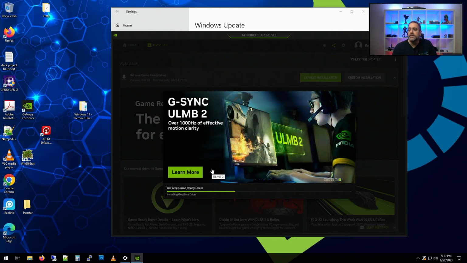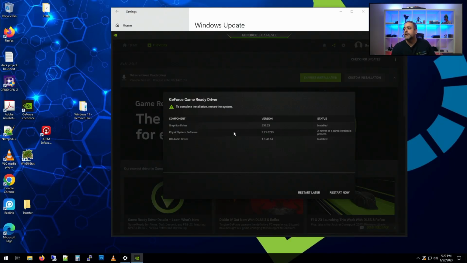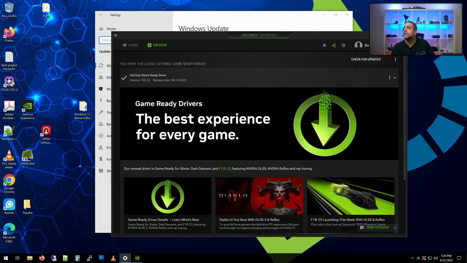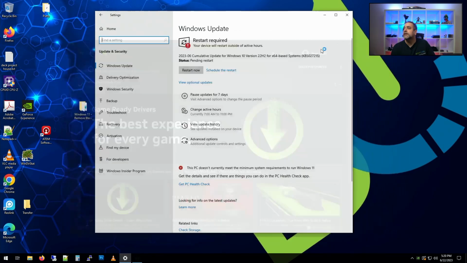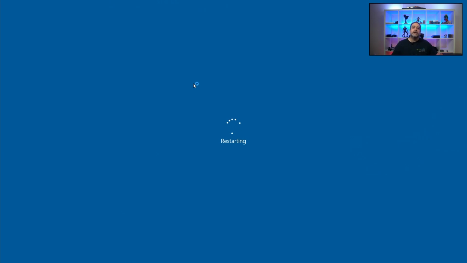That's fine. It just turns, there it goes. Flickers on, flickers off, you're fine. That means it's all installed. It wants to restart. We're going to just say restart later. We're going to close this. And we're just going to hit restart now from Windows because that's the one that loaded first.